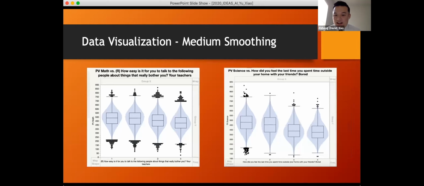There we go. One other major advantage is that after we find the predictors, we can perform median smoothing, as Dr. Yu mentioned earlier, to detect trends. For example, on the first part of the slide: how easy is it for you to talk to the following people about things that really bother you, your teachers, 1 being the easiest and 4 being the hardest. Thus, it makes theoretical sense that students who have easy access to communicating with teachers score better on math. As shown, there's a clear trend here.